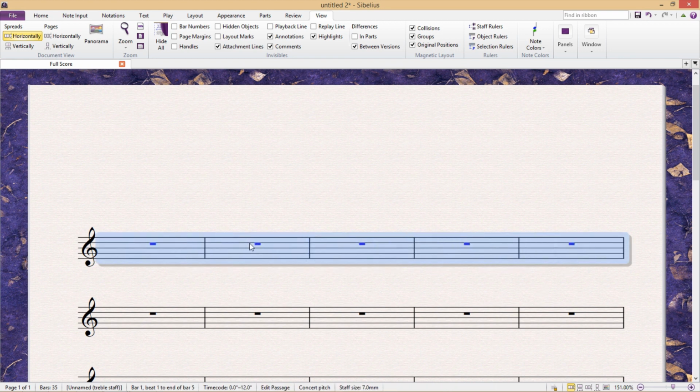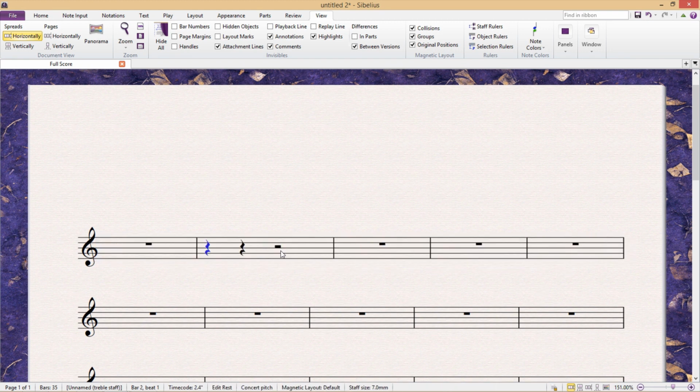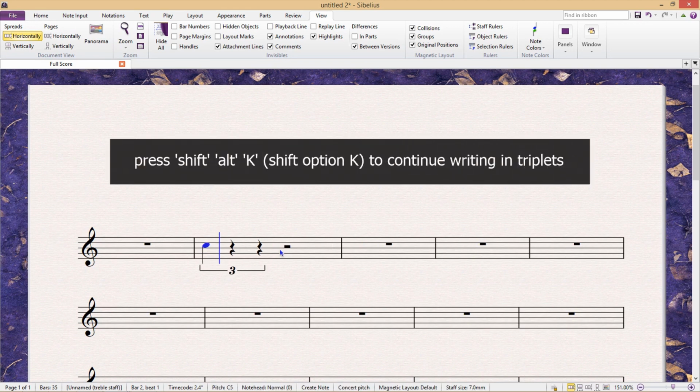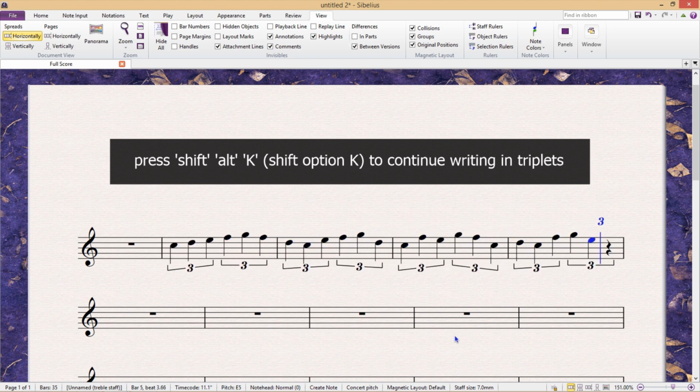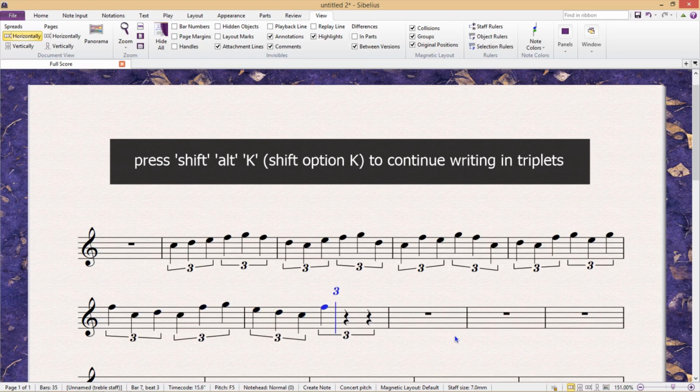We first create a triplet by pressing Ctrl 3, and now we press Shift Alt K. By doing this, you're telling Sibelius that you wish to continue writing in triplets. To stop writing in triplets, you just hit Shift Alt K again.